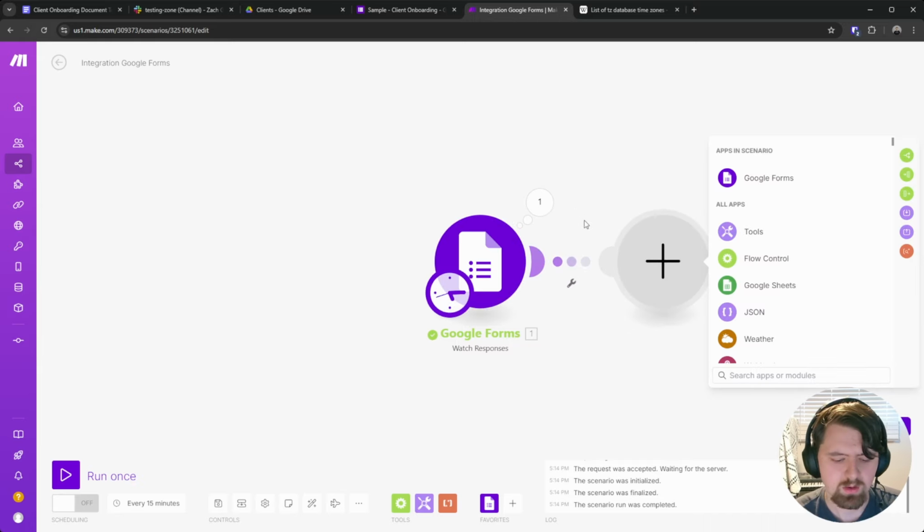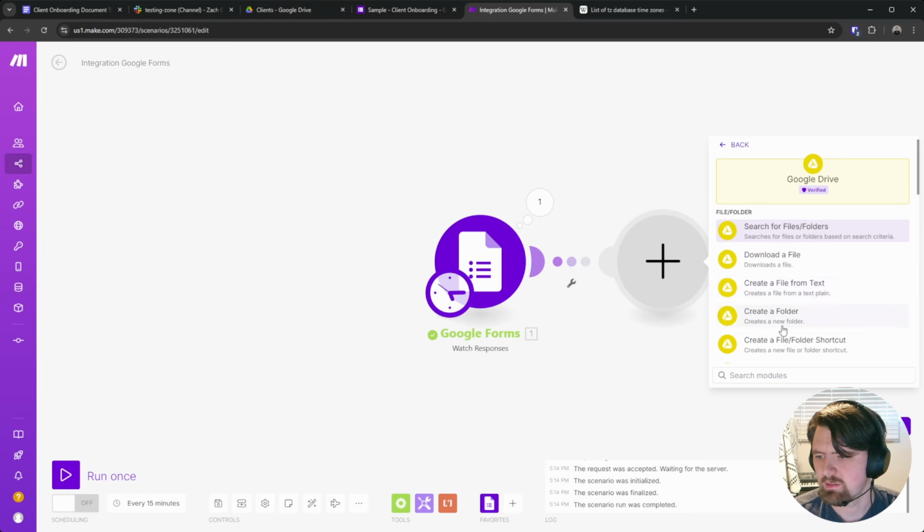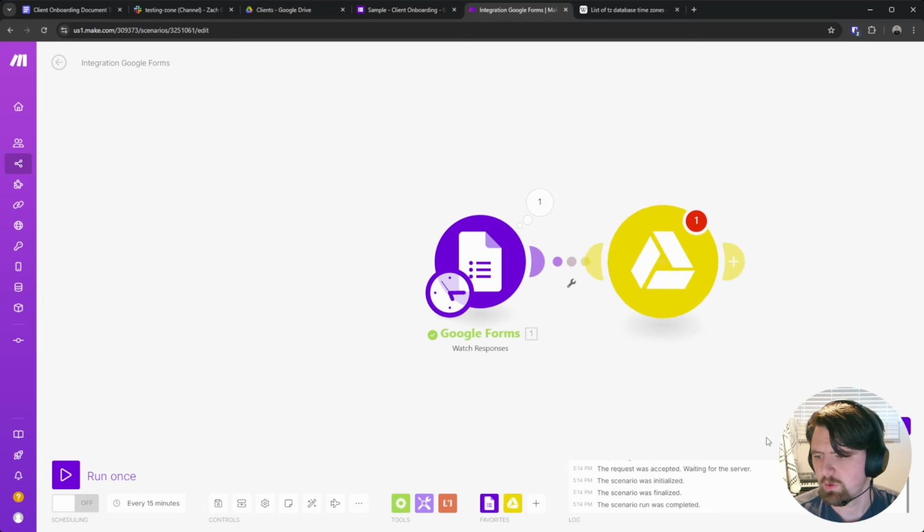And now let's go ahead and add the Google Drive step. And we're going to select create a folder.